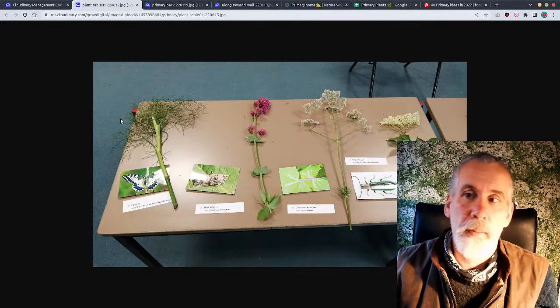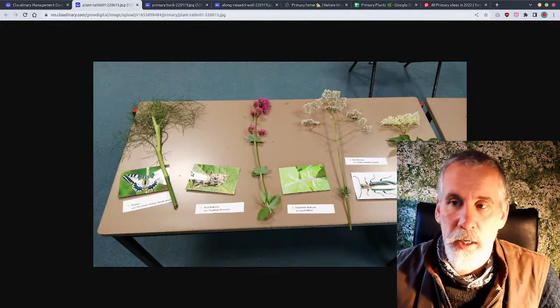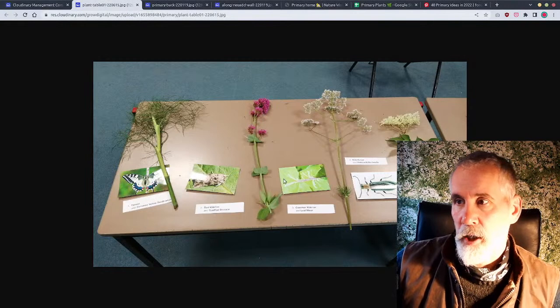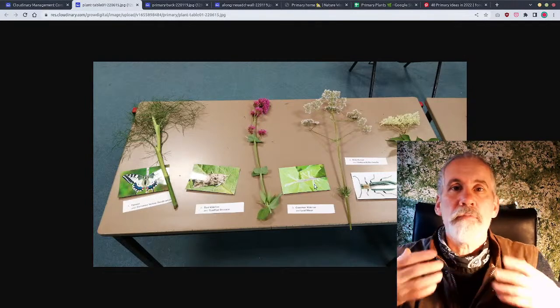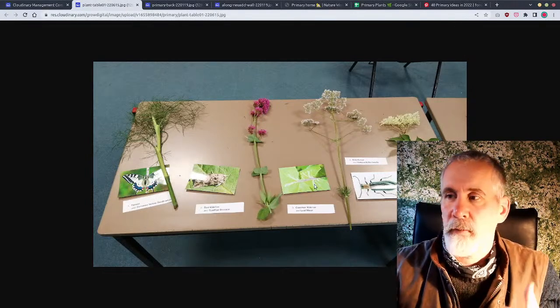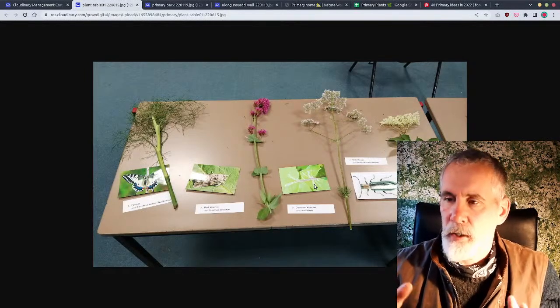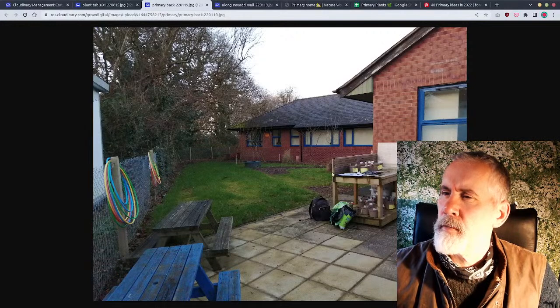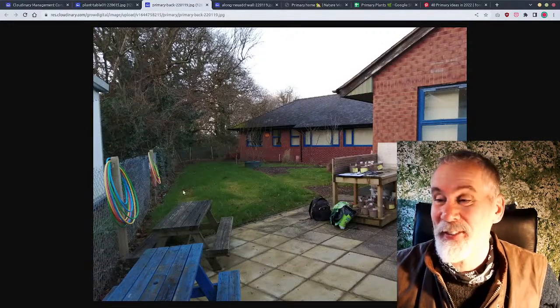So just showing plants, this is what I did last term, showing some common plants and then what insects actually live on those plants. And it's really tactile, and it's just brilliant for learning stuff. And so I'm really into it. And then this is the actual space that we've got to play with.